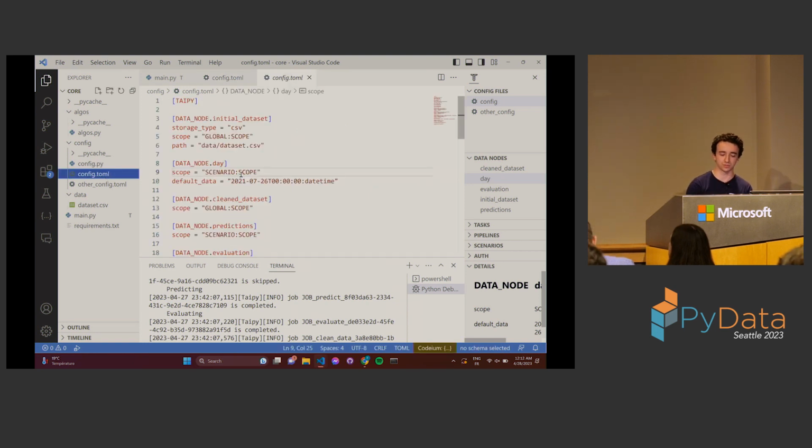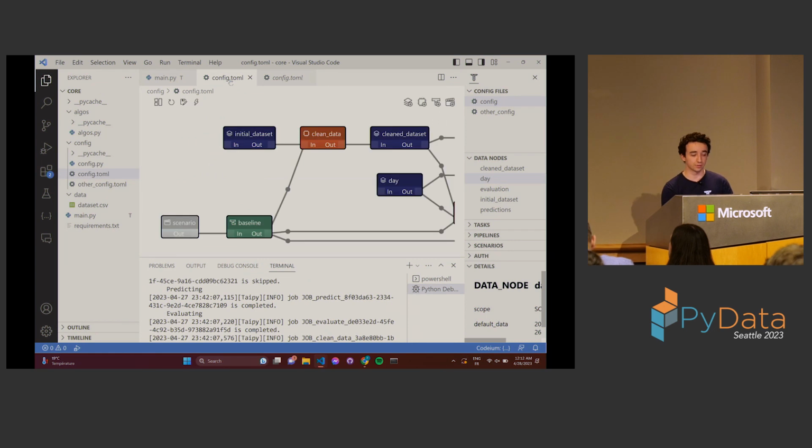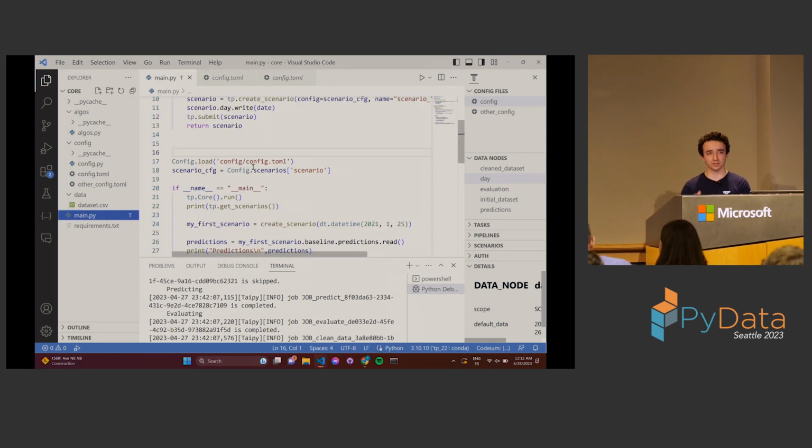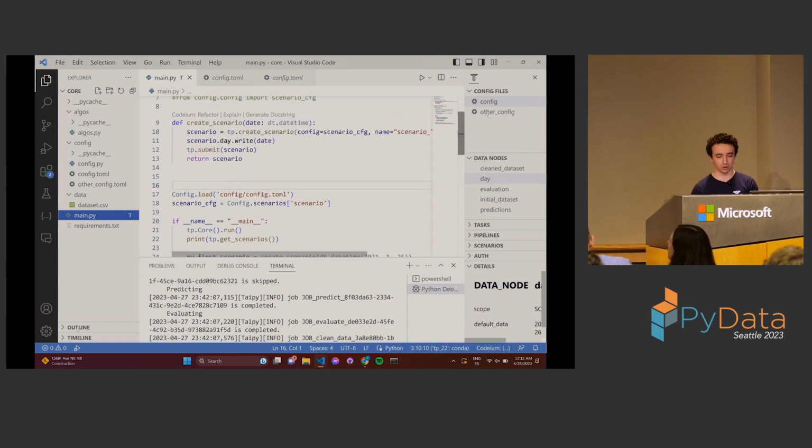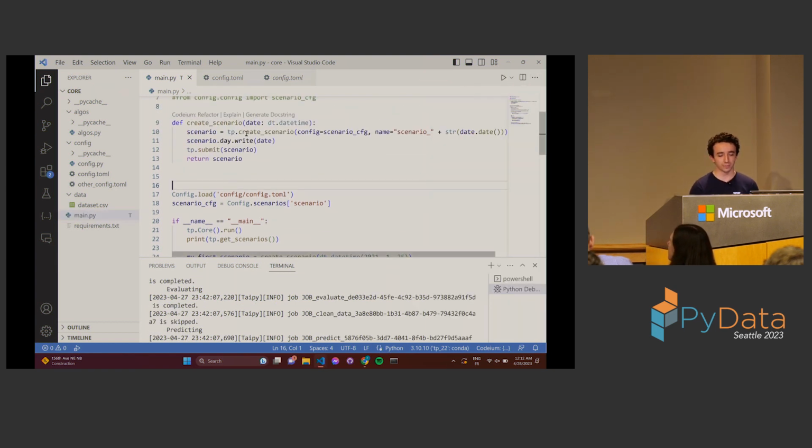So I'm importing this configuration that I've done with this scenario, so this pipeline, and then I'm going to be able to create instances of this configuration. So this is what I'm doing here. I have create scenario based on this configuration, so an instance of this configuration with some name, and then you will be able to change your data node like this.